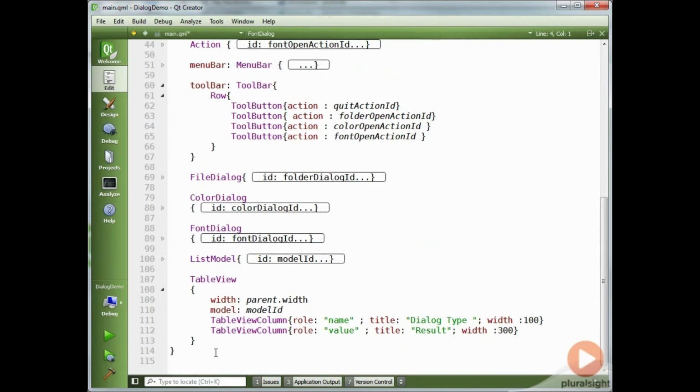You can see there are 3 properties being set for the table view columns. The role specifies where the data for that column will come from. The title will display at the top of the column, and the width is the initial width of the column. The first column uses the role of name, and the second column has a role named value. The model property of the table view is set to model ID. That's the list model directly above our table.